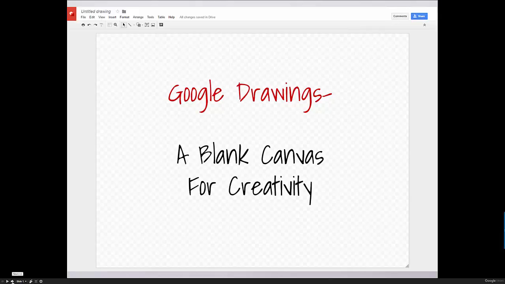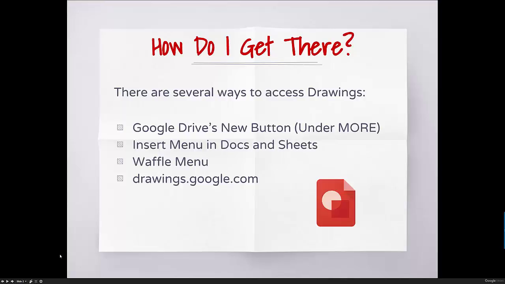So let's look at some of the other ways to use Google Drawings. First of all, you have to know how to get there in order to use it. So you can actually go into Google Drive and click New, and there's a little more area that you'll have to go over, kind of where Forms is, where you can find Google Drawings. Also, if you're inside Docs or Sheets, you can go up to Insert and insert a drawing, and it'll put a Google drawing right into your document or your sheet. You can also access it from the waffle menu or the Rubik's Cube, or you can simply go to drawings.google.com. So lots of different ways to get there.